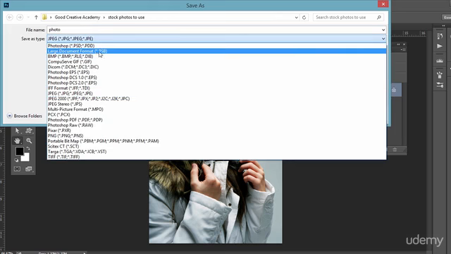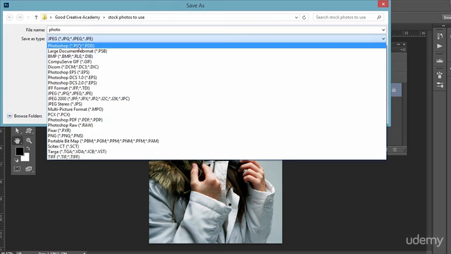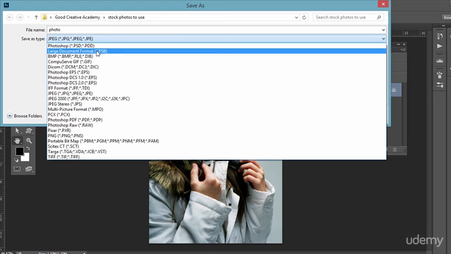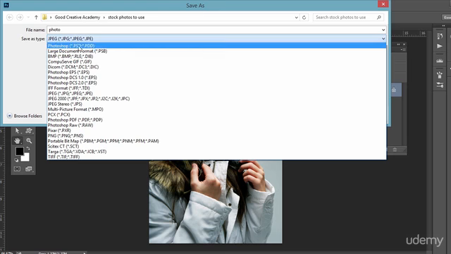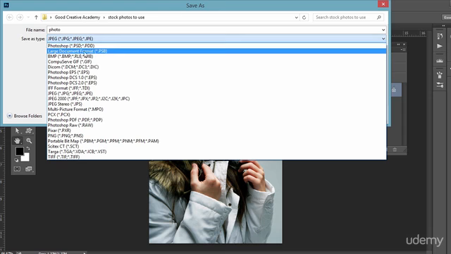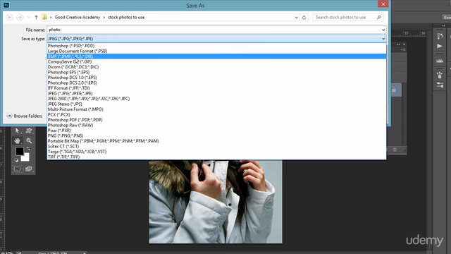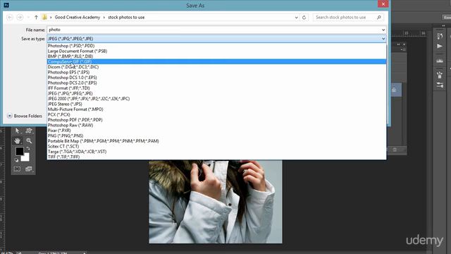PSB, the large document format, is right below the Photoshop default file. The large document format is meant for files that are larger than 2 gigabytes, so that's a huge file. It's a huge photo file. PSD we cannot save larger than 2 gigabytes, so just use the large document format for those situations. BMP is short for bitmap. It is also a raster one, very large files as well.